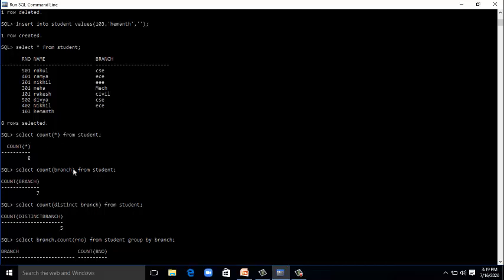And count of column name is used to count only the not null values. We are applying the count function to the branch column. In the branch column 7 are not null values and 1 is a null value, so it counts only these 7. Next, count of distinct means it counts only the distinct and not null values. So here we are applying the count distinct function to the branch column. We have only 5 distinct values: CSE, ECE, EEE, mechanical and civil. So that returns 5.